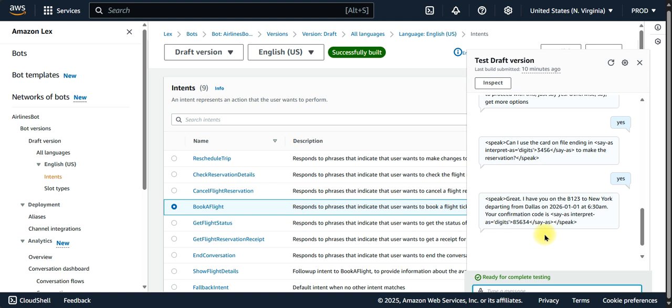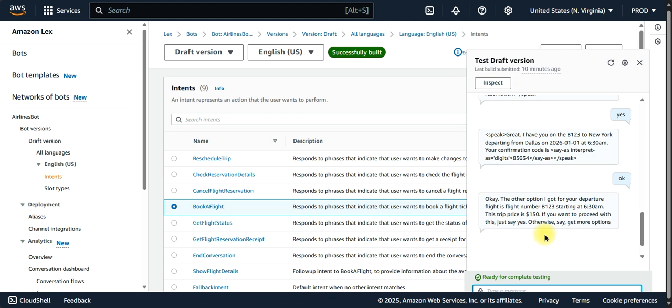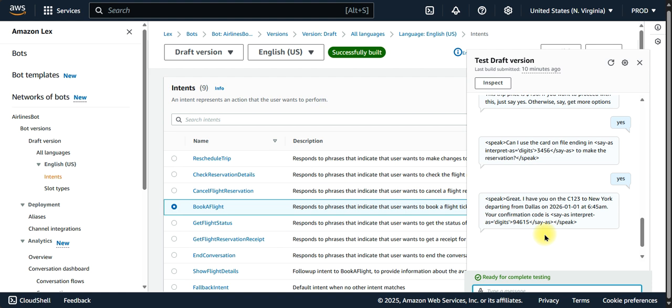Now what? The confirmation code is this. Okay. I just say yes, use my card on file.